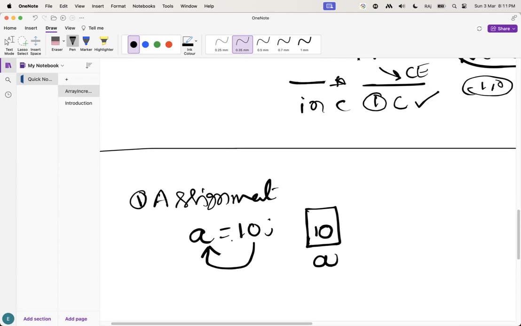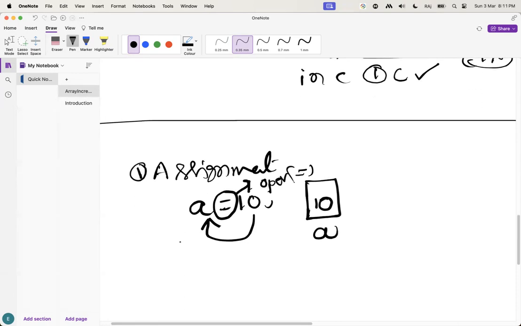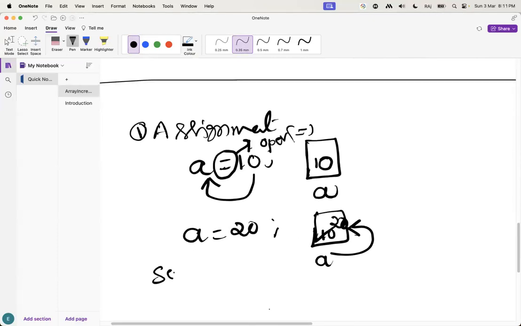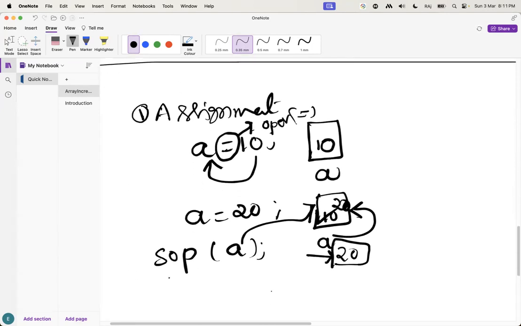For assignment, we use this symbol, this operator. What is this operator called? The equals operator. So let's suppose A equal to 20. What will happen? Before it was 10, now it is going to be reassigned with 20. That means the value is updated here. When we want to print the A value, what is the last updated value? The last updated value is 20, so it is going to print the value as 20. This is the basic, guys. This is the assignment operator.